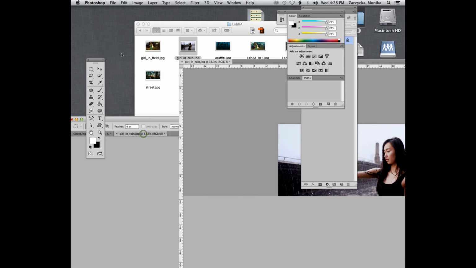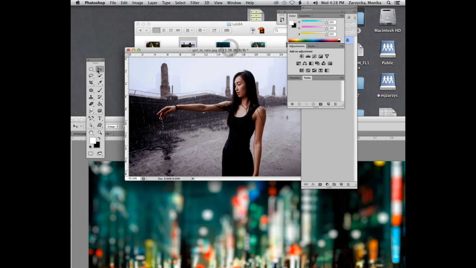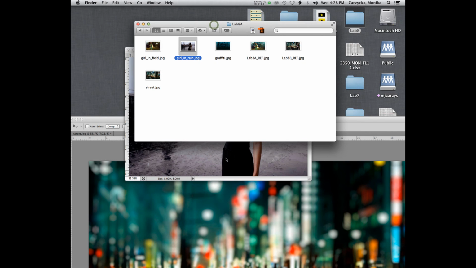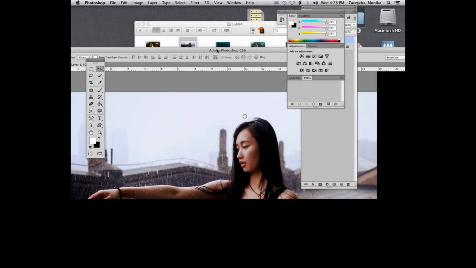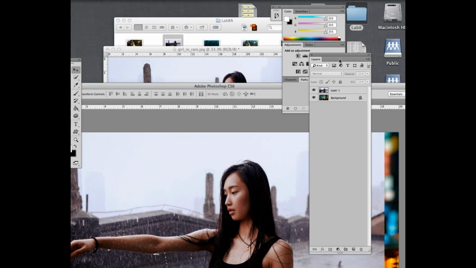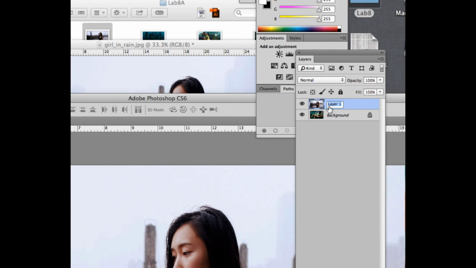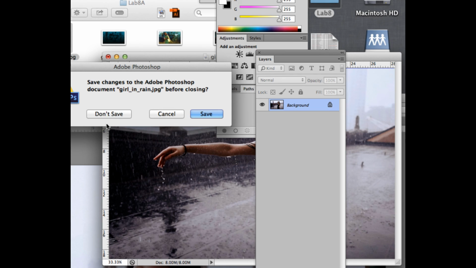Then you can pull it out from the tab. Then go ahead and select the move tool and then move it into the other one. The other ways to do so, whichever, just don't drag it directly from the folder, okay? Drop it in there. Now name the layer, because we will name them. And this one will be girl in the rain. Don't save.